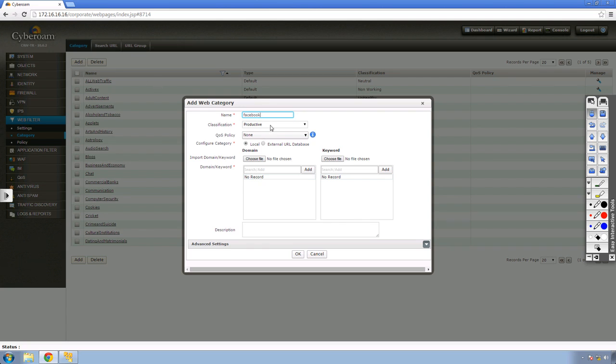I can give it a classification as productive, non-working, neutral. Just for an example, I'll take it as non-working. I'm not assigning any QoS policy to that as of now in this lab, but if you are selecting any streaming website, you can assign a QoS policy in that. And I'm using a local category. I'm not hosting the category on an external URL database, and I'll directly add the keyword here. Facebook.com, and I'll click on OK.